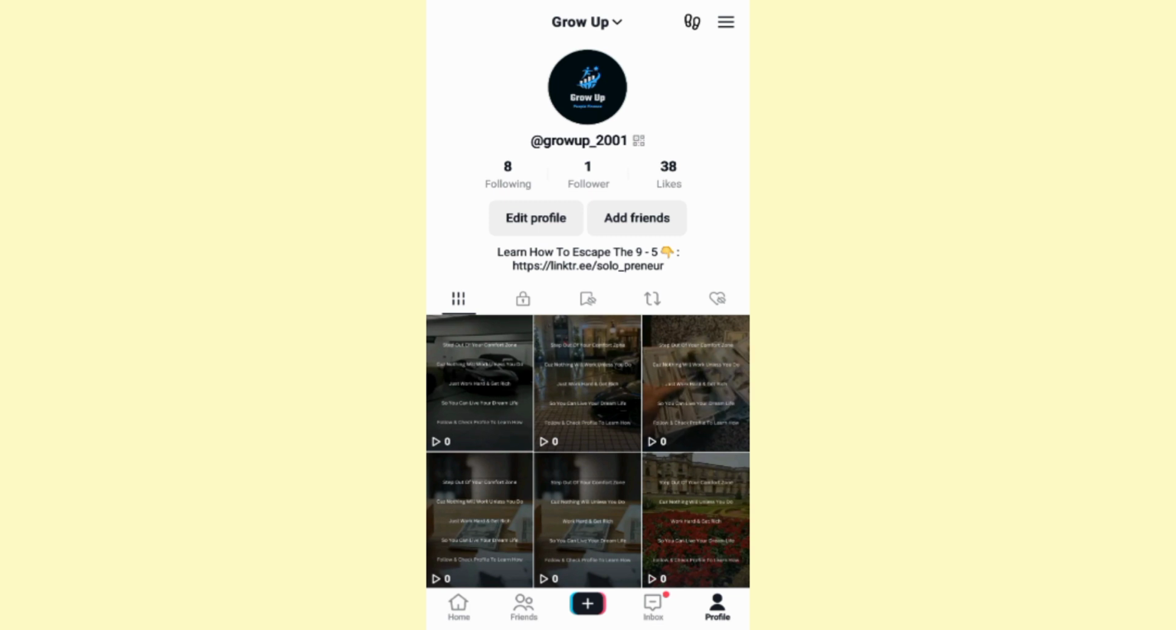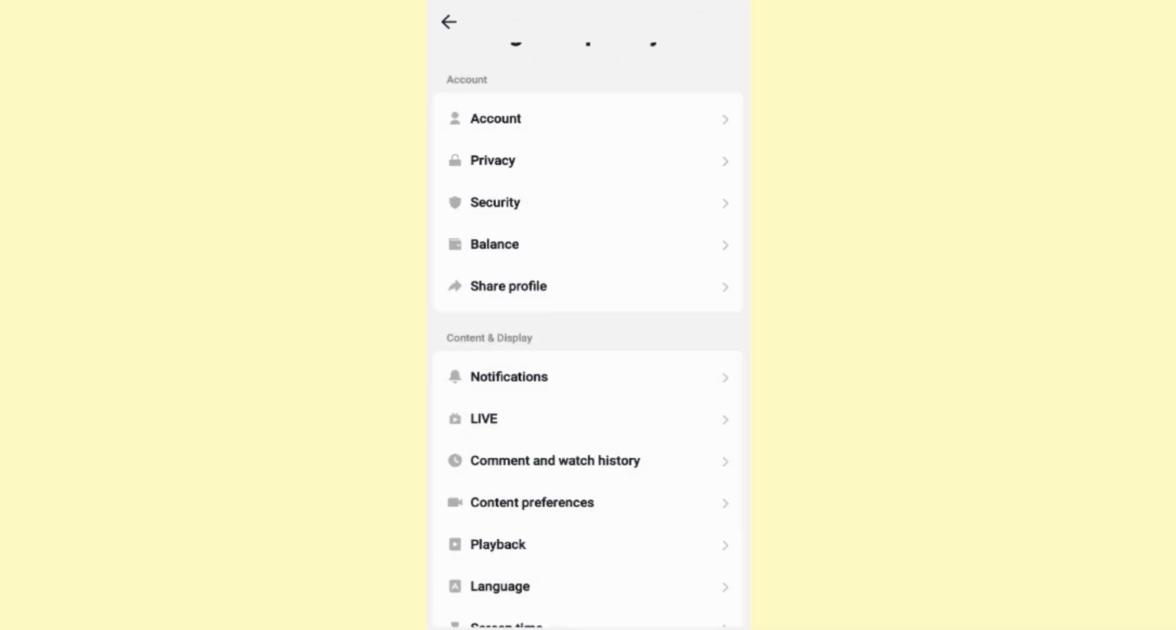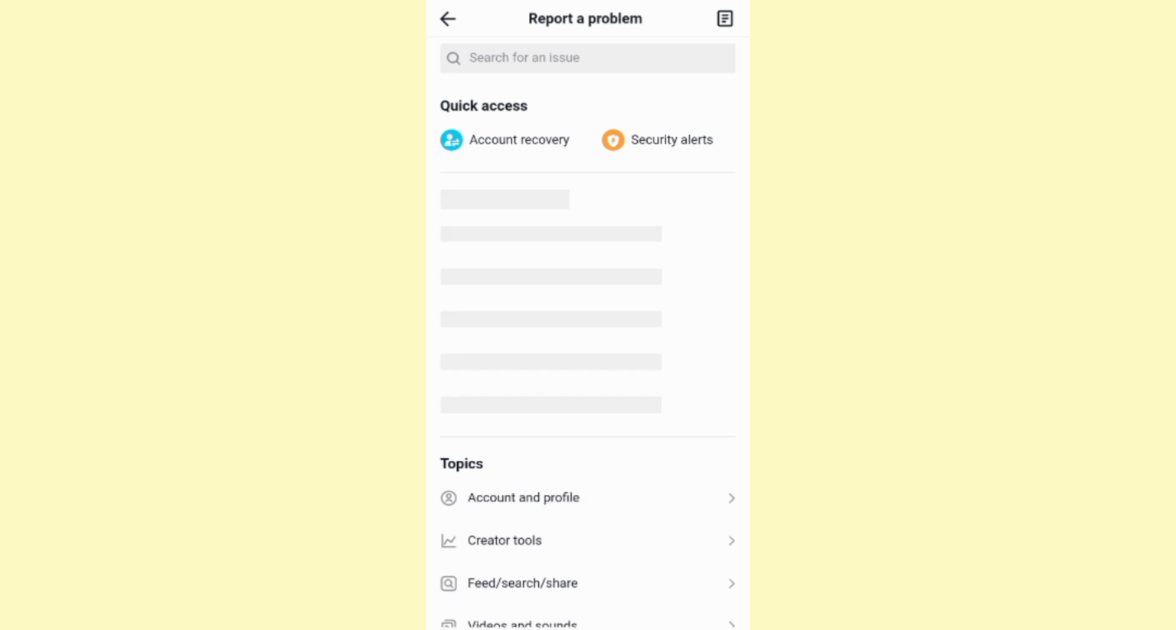Essentially, what we need to do is click on the three lines at the top right corner, then click on settings and privacy. And here we need to scroll all the way down till you find the section that says support and about, then click on report a problem. Essentially, we will use an option which we will find in this help and support section, that allows us to contact the TikTok support team about the deleted and missing drafts. So let's go ahead and see how that will look.